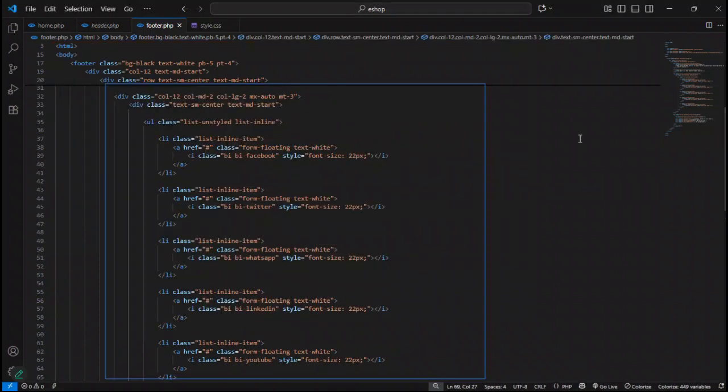So as you can see in the social media icons, I have used each list item that has an icon using Bootstrap icons, like for Facebook, Twitter, etc. So the list-inline makes them display horizontally, side by side. The icons are linked, so you can later connect them to your real social media pages.